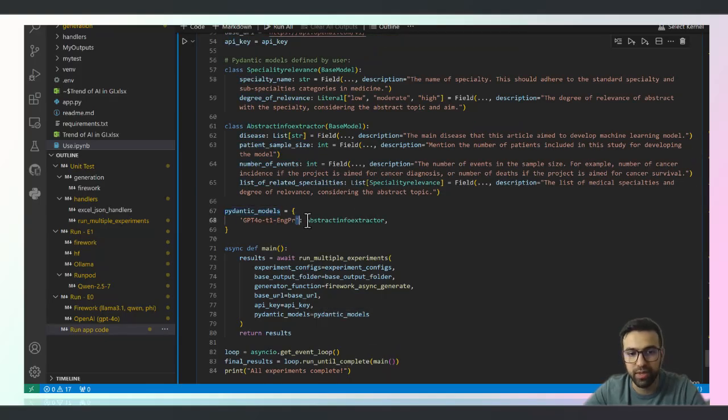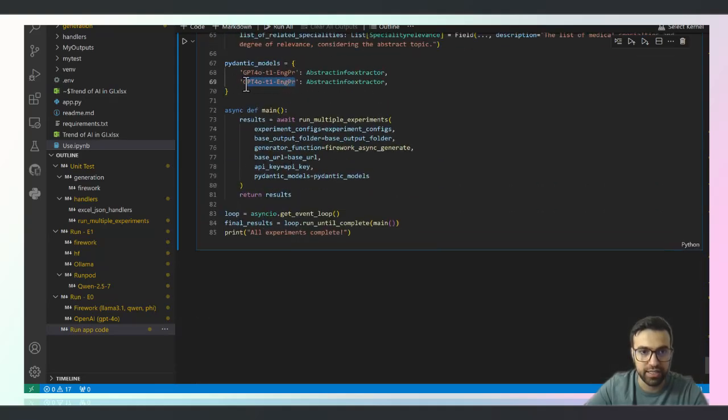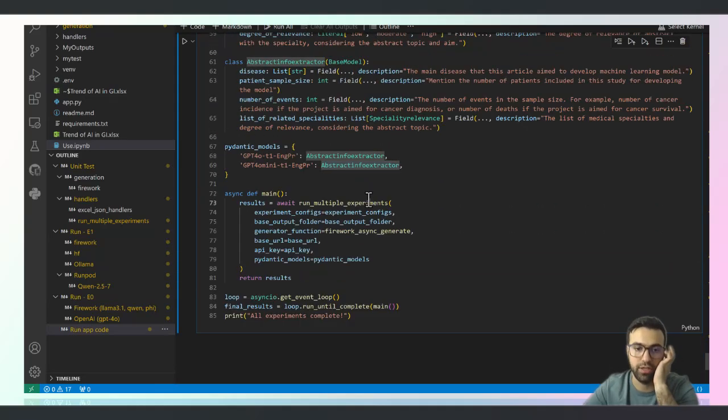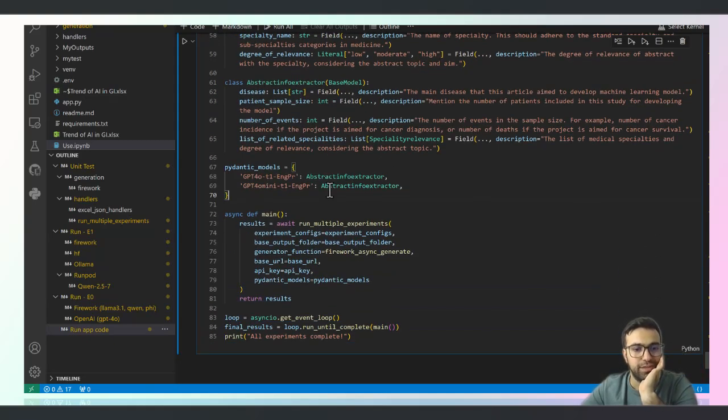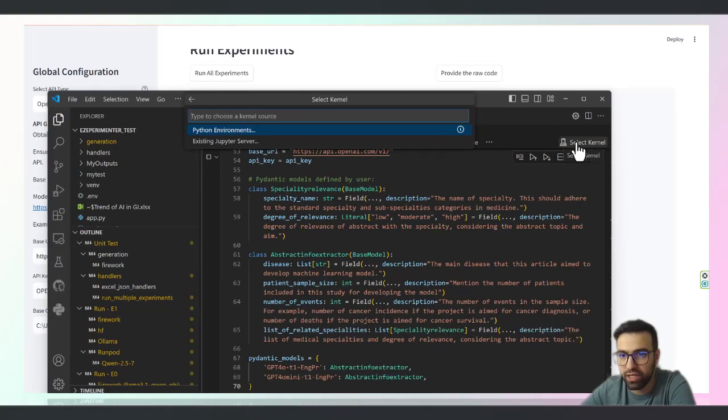For each experiment, we can define the Pydantic object we want to use. I want to manually use the second experiment name here and say that I want to use this Pydantic for the second experiment. And that's it. Now I want to run this and I'm a bit nervous. Let's see. Oh, I should select the Python environment. Let me show you. When I run this, I should select the kernel.